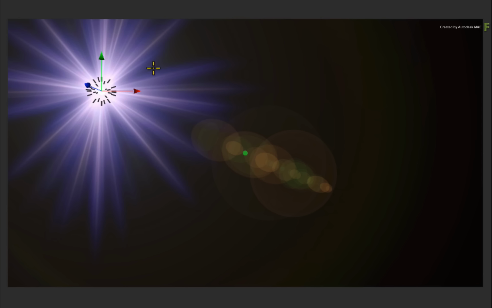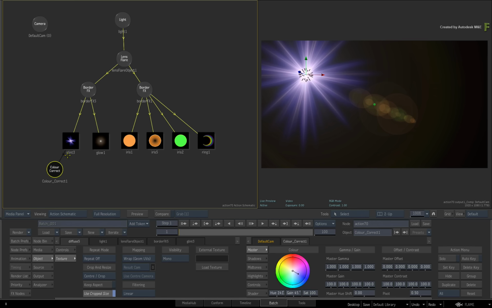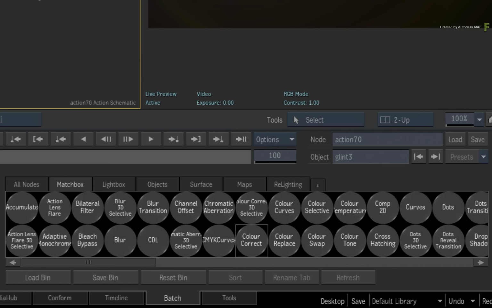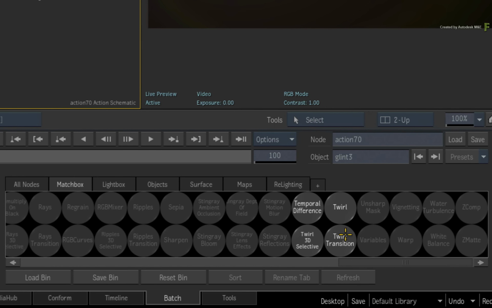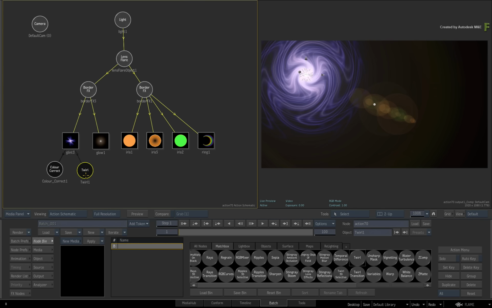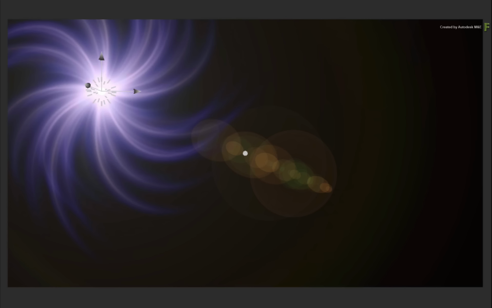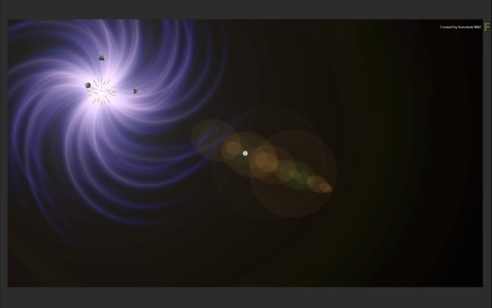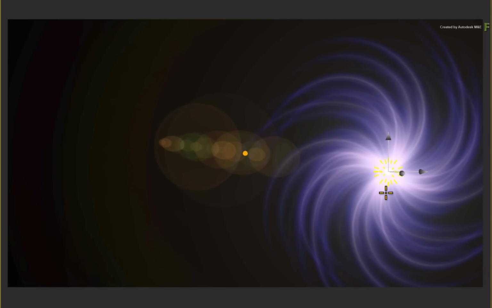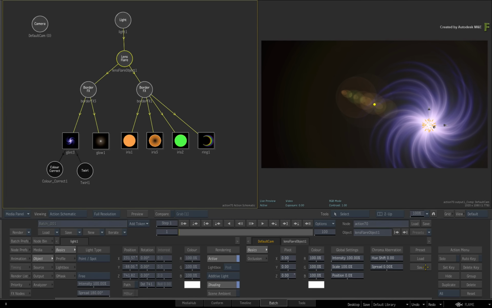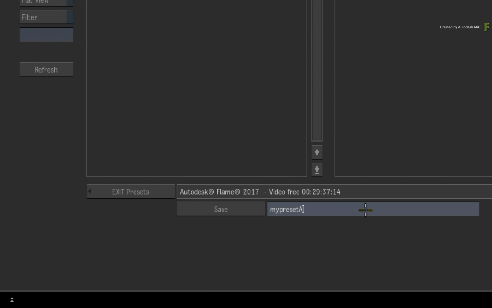Let's add another Matchbox shader to the pipeline. Select the lens texture again and go back to the Action node bin. This time, add a Twirl Matchbox shader node to the pipeline. Double-click on the Twirl node and start changing its values. So that looks quite different to our first preset. Let's save this one. Double-click on the lens flare node and press Save. This one can be called My Preset B. Click Enter or press Save.